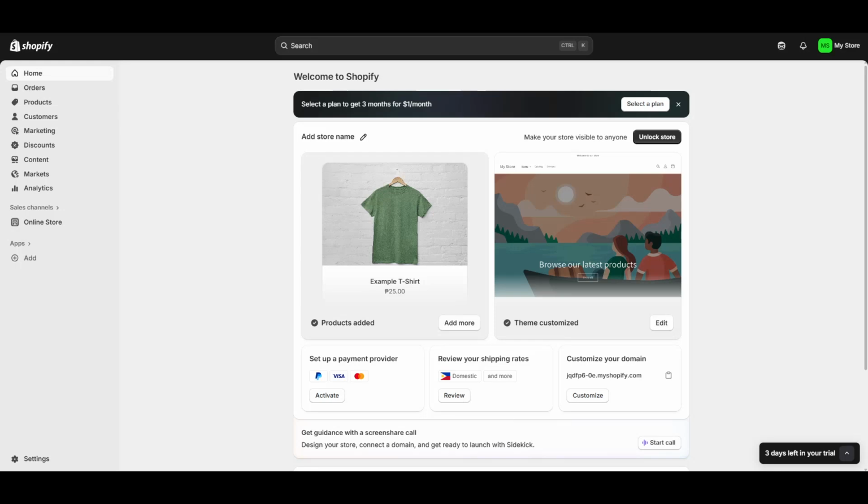In today's video, I'm going to teach you how to add customer login on Shopify. This feature is essential for creating an inviting and user-friendly experience for your online shoppers, enabling them to manage their orders and preferences effortlessly. Let's walk through the process together so you can seamlessly integrate this functionality into your Shopify store.